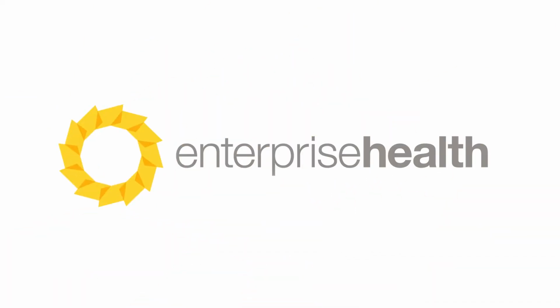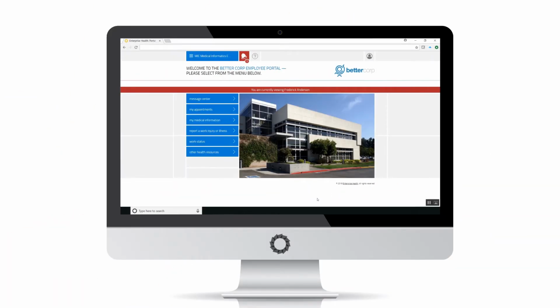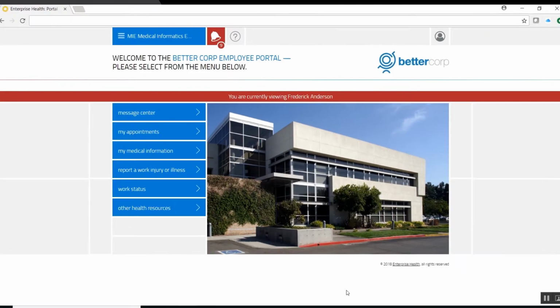Enterprise Health is currently available in 9 languages and is used in 48 U.S. states and in 53 countries around the world. Employees connect to the Enterprise Health Employee Portal using single sign-on. When they log into their workstation, it will authenticate their user ID and log them into the portal.